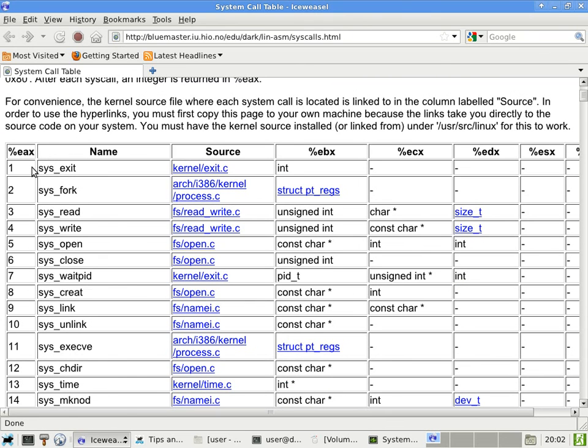Each particular entry has a number that you have to put into EAX. It has a particular name. In one case it's called exit, fork, read, write, open, close, and so on and so forth. You can also read the other parts here. But the most important part is how we use the registers EBX, ECX, EDX, and ESI, and so on and so forth. So, can someone identify something that we have done already?